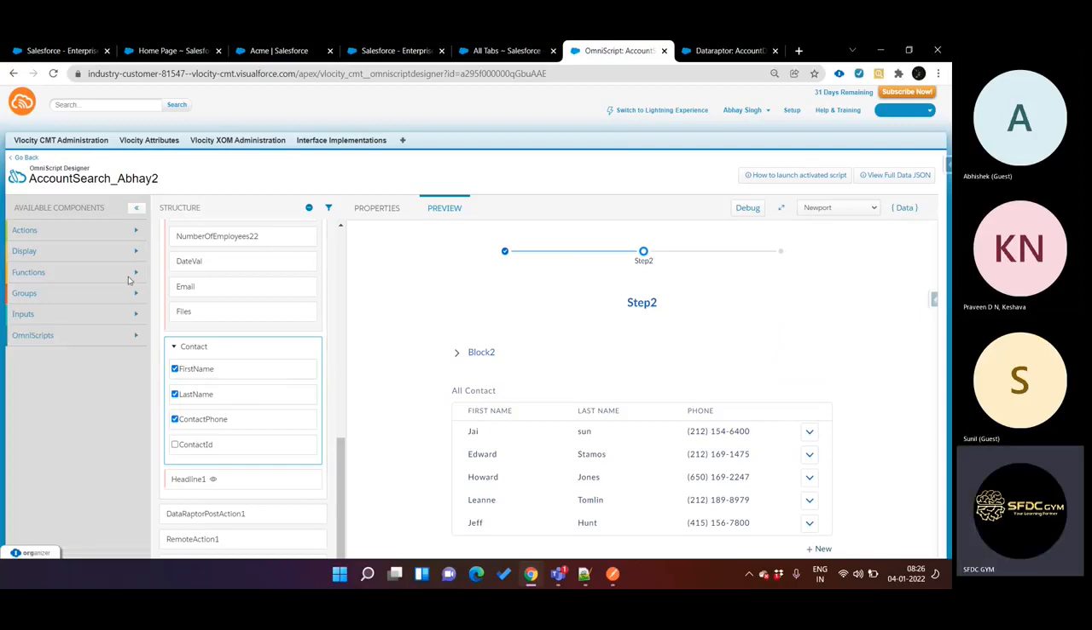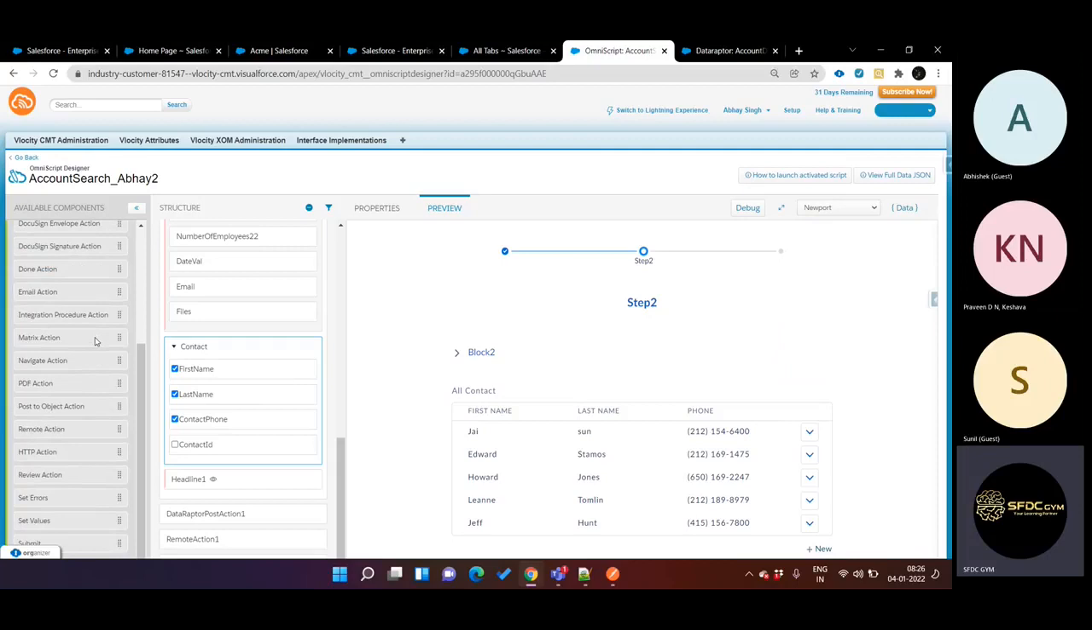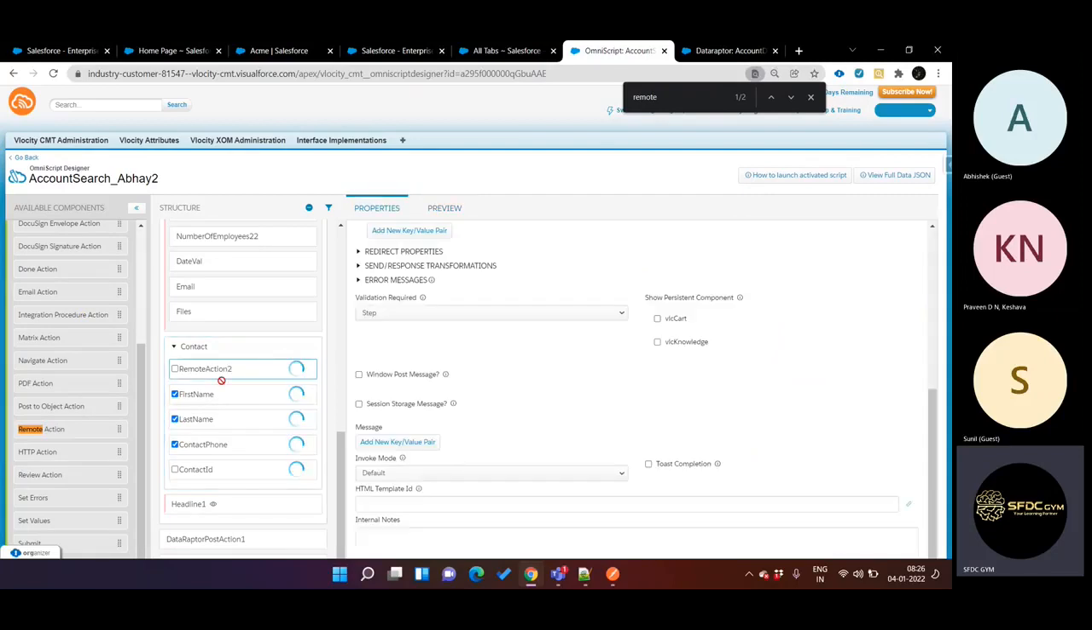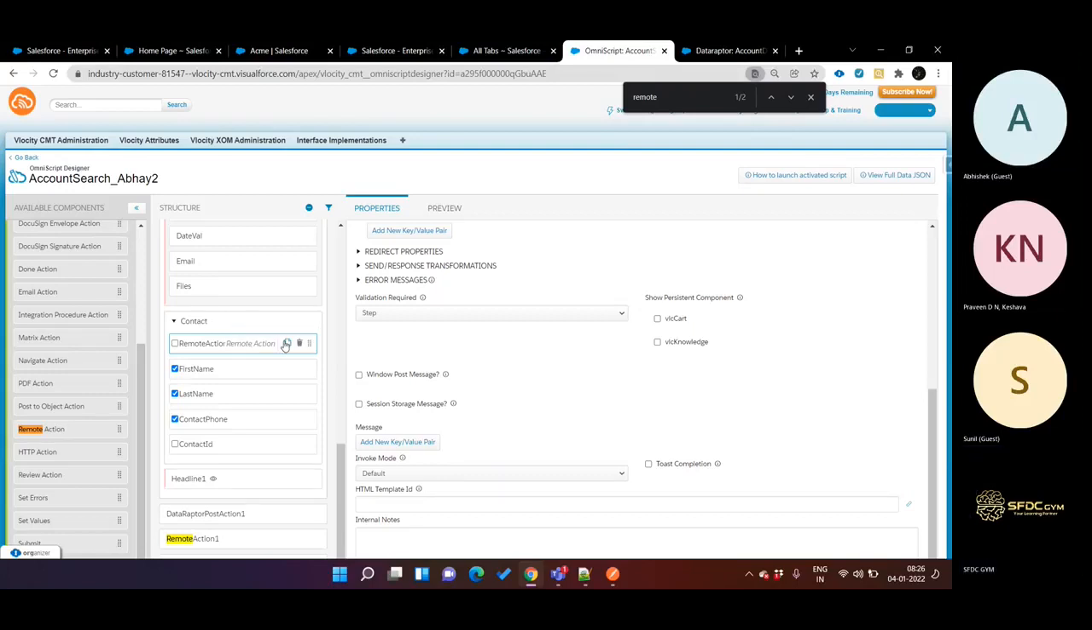And how can we make a server call? With the help of remote actions, right? So let's drag a remote action here. Previously, when we discussed remote actions, we dragged it to any place, right? We dragged it last here, but here we need to make sure we are only dragging the remote action under this edit block, right?